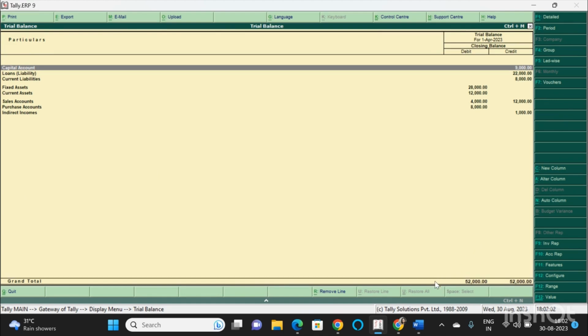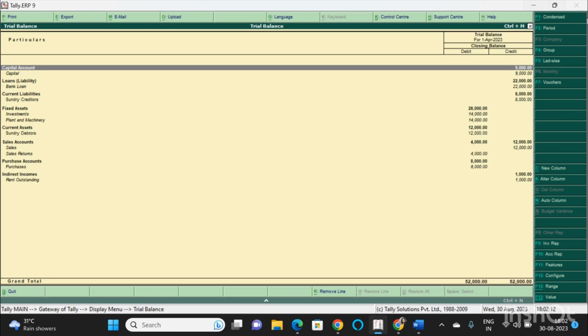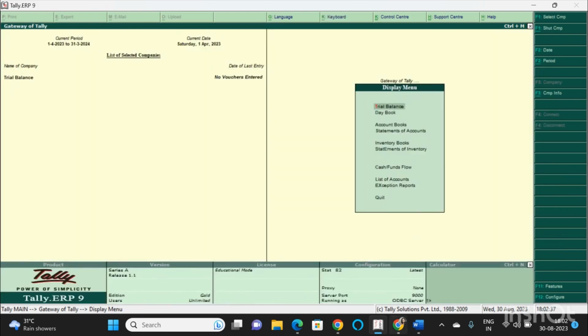If you want to see what items are actually under all these heads, you can just click Alt plus F1, or on the right side here, it's condensed or detailed. Both options are given, and you can see, as I told you, sales minus sales returns. The sales returns minus sales is 4,000. The balance is only 8,000. So all the items you can actually see. So this will be your trial balance under Tally. Thank you so much for listening.